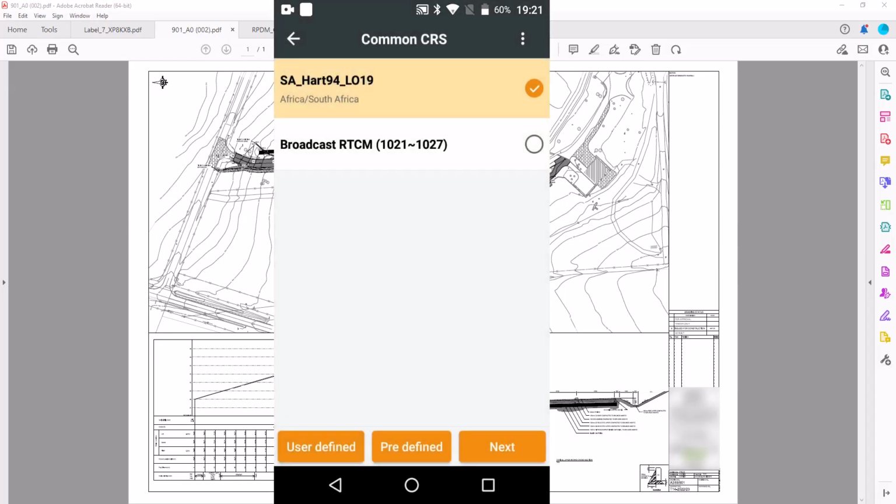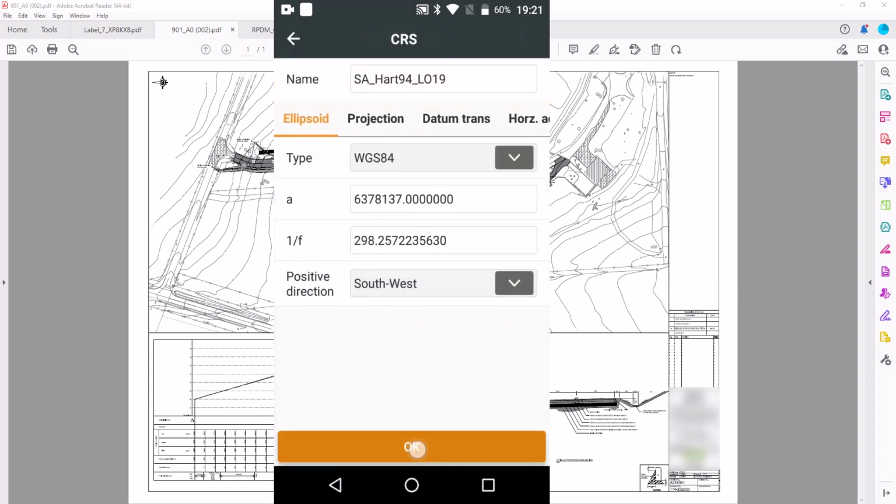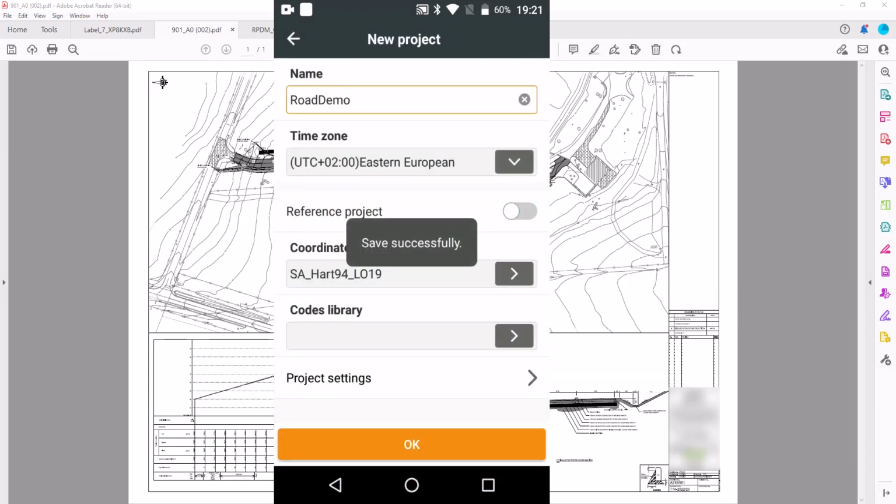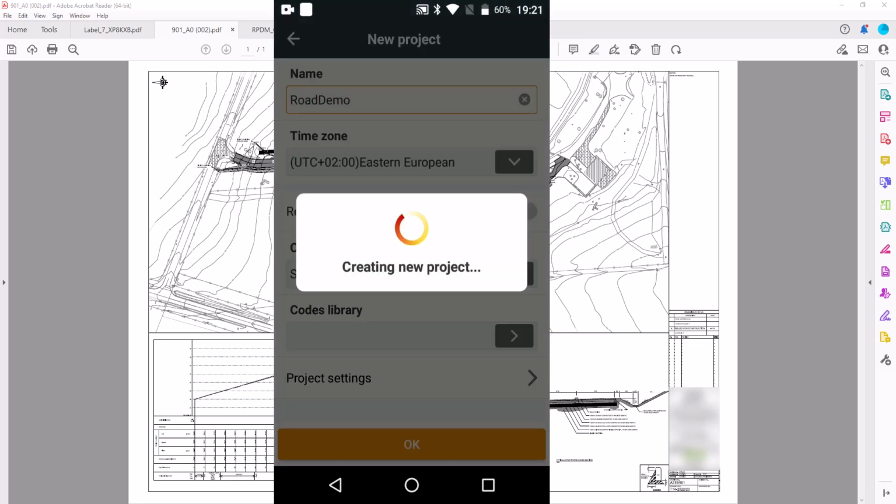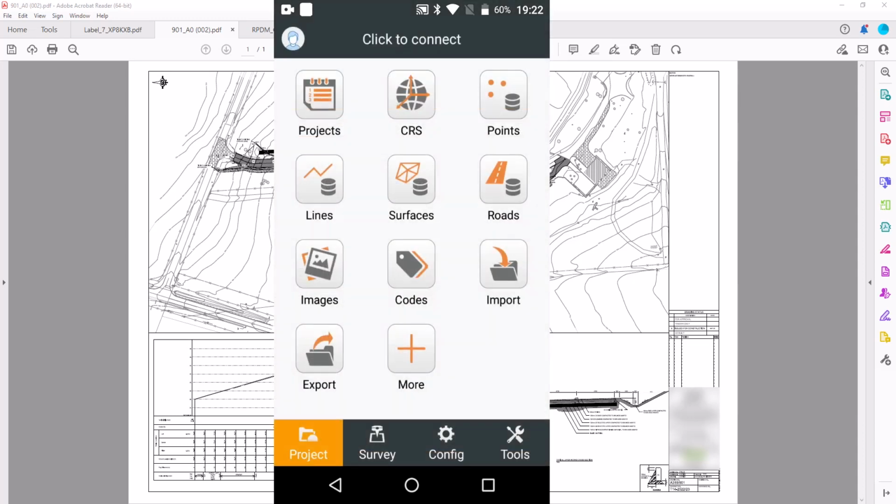road demo or whatever. So I'm just setting my coordinate system for the job. Everything should be pretty standard from here. And then we need to go to our project page and we will click on the roads button.